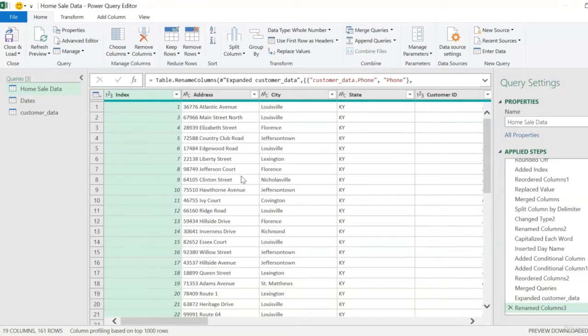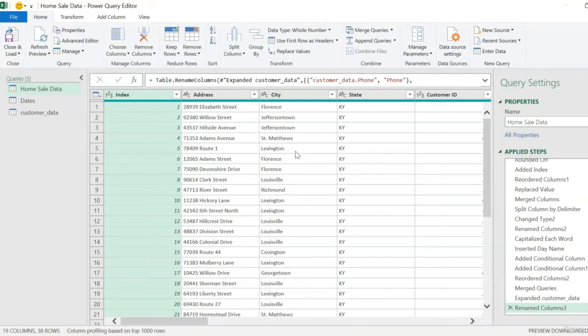Now you may notice if you look at the bottom left corner of the screen that our dataset is still reflecting 161 rows. But if we click this Refresh Preview button on the Home tab, now our dataset reflects its updated source. And as you would expect, the number of rows went down because now our source file only has records from the first quarter of the year.